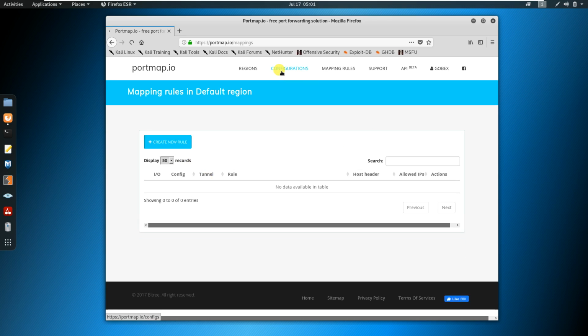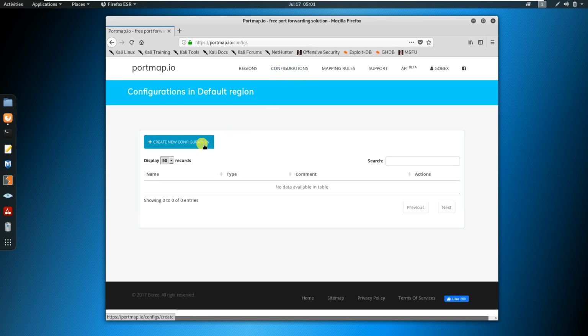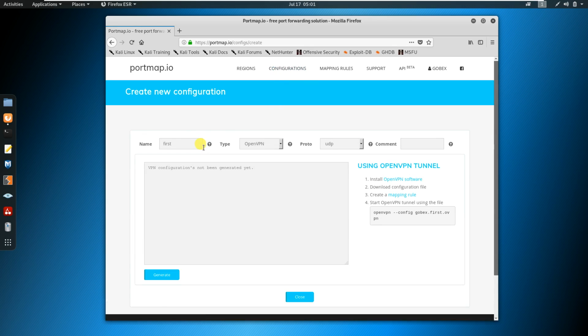Sorry friends, first we have to do configuration. Click on new configuration, and you can name the file whatever you want, but change this UDP to TCP, as many of the reverse shells use TCP connection, and you can comment anything. Then click on generate.